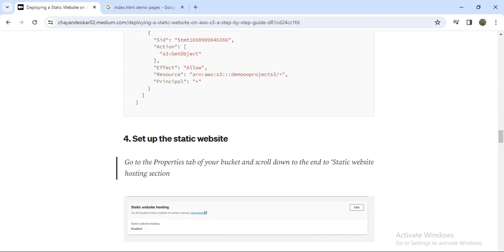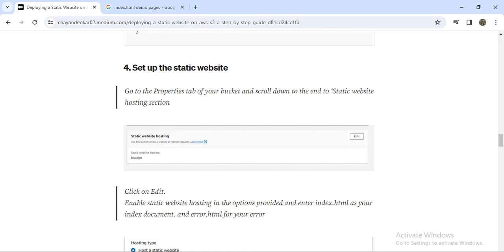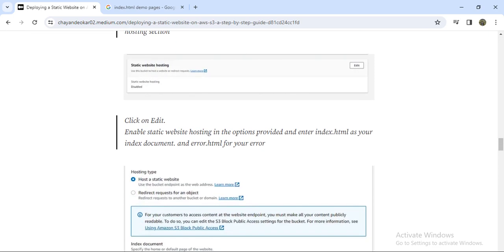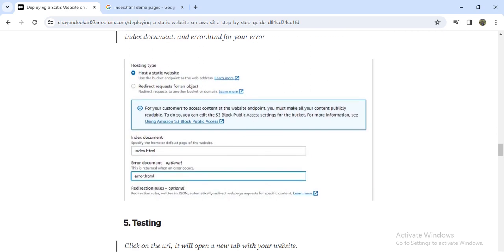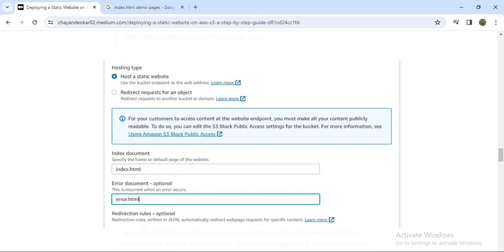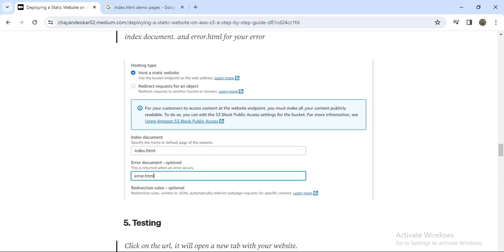Now, setting up the static website: go to the properties of your bucket and scroll down to Static website hosting. You just have to enable this. We are hosting a static website, and we are providing two parts, the index document and the error document. The index document specifies the home or default page of the website, and the error document is what gets returned when an error occurs, whatever we want to have in the error.html file.